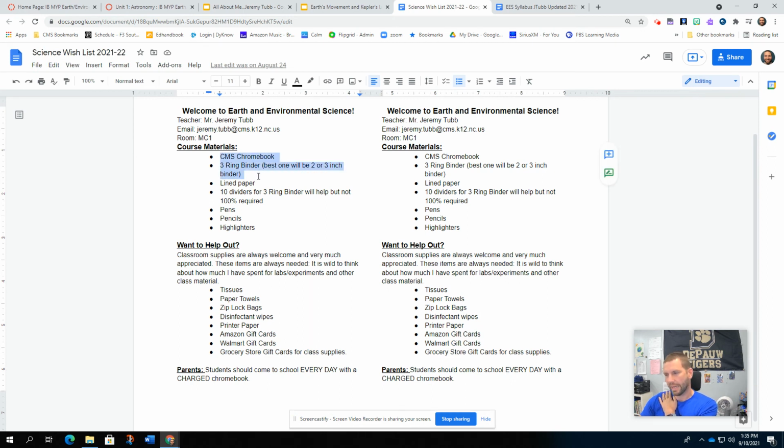And ultimately, my course, these are the things that I pretty much require. A Chromebook itself has to be charged. It has to be there. And a 3-ring binder. Those are the absolute number 1 and 2 things that I need for my class. Typically, if I hand something out, it's 3-hole punched. It should be entered into that 3-ring binder so it does not get lost.